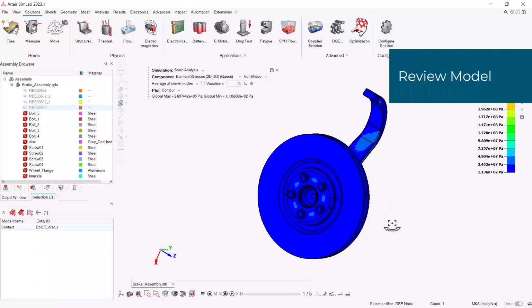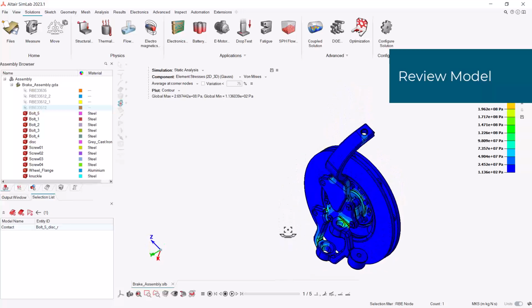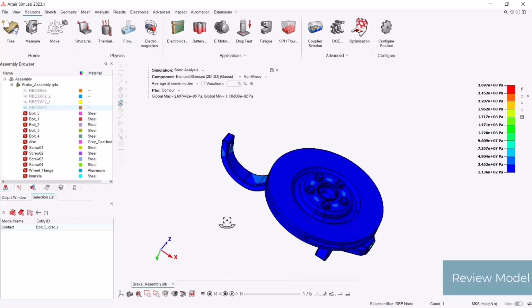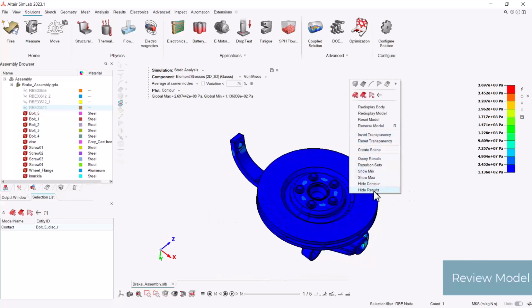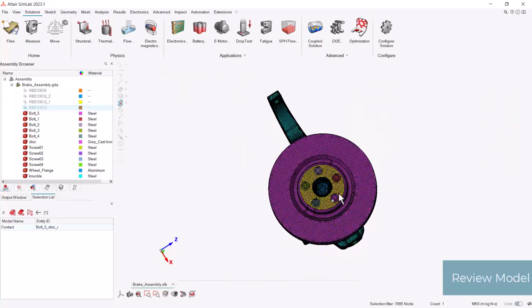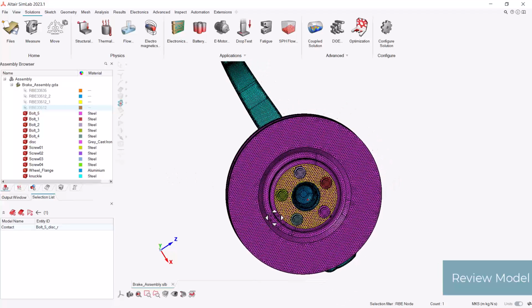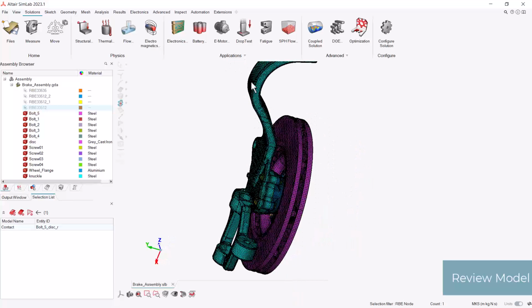Once you finish setting up your model and solving it to verify your solution, you can start to create your study. So for this, let's first hide our results. And before starting, let's check out our assembly right here. We can quickly see our disk, different bolts, and our knuckle.